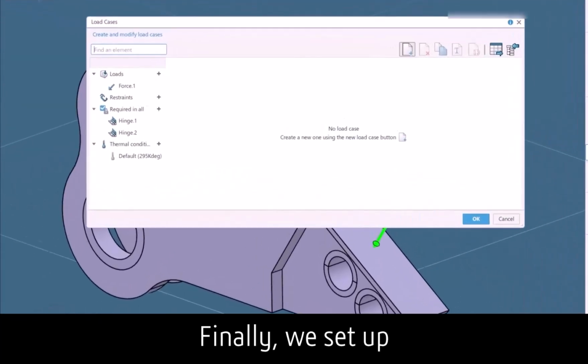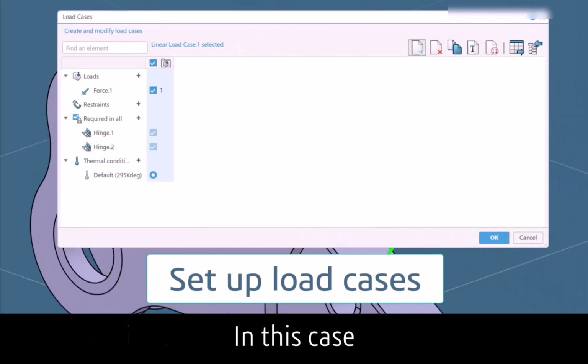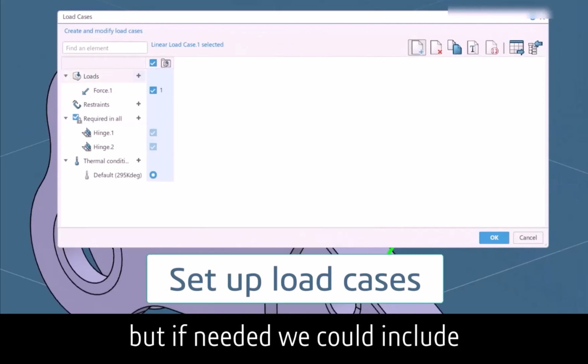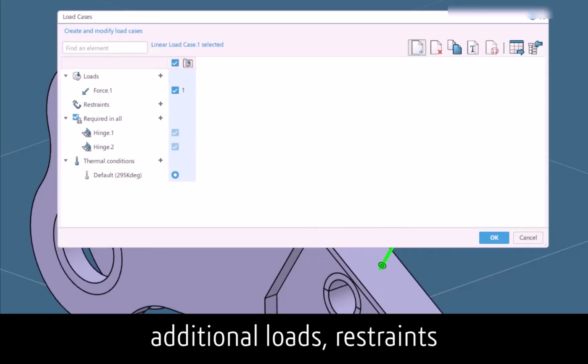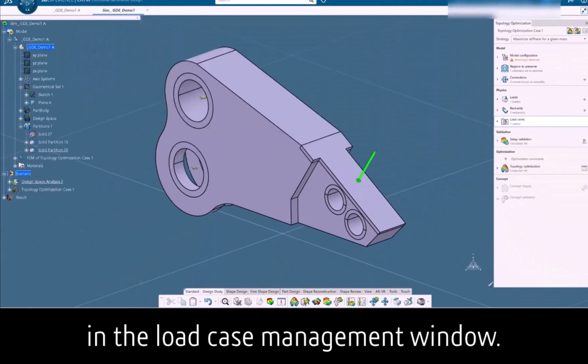Finally, we set up load cases to simulate various loading conditions. In this case, we just have the one loading scenario, but if needed, we could include additional loads, restraints, or thermal conditions in the load case management window.